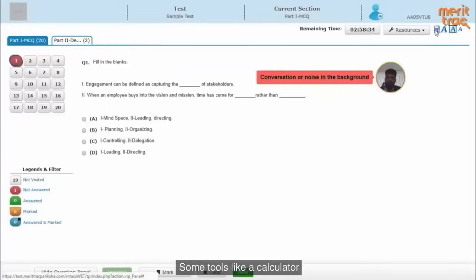Some tools like a calculator can be provided to the candidate. All of it is configurable. The first section which we see out here has all MCQ kind of questions. We support 12 different kinds of questions. For this particular demo examination, we have MCQ kind of questions in the first section.